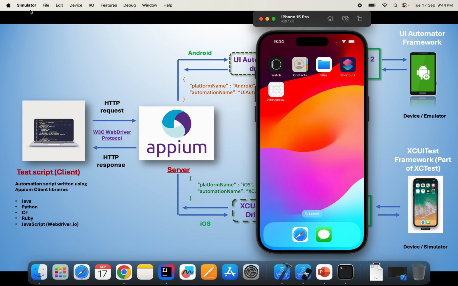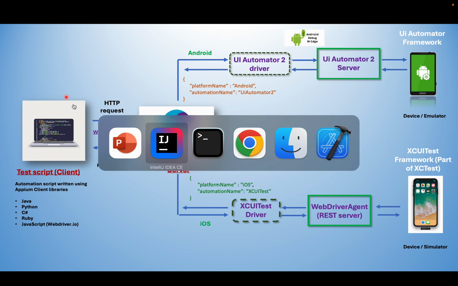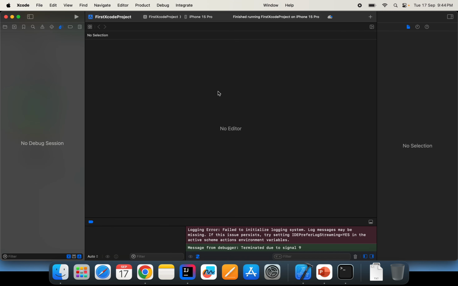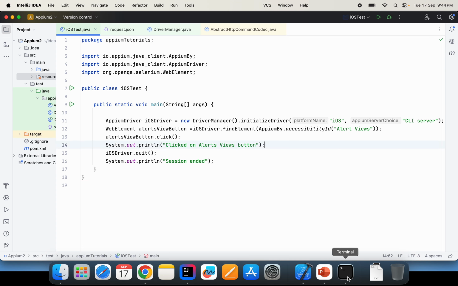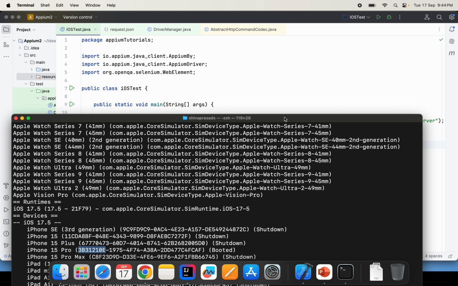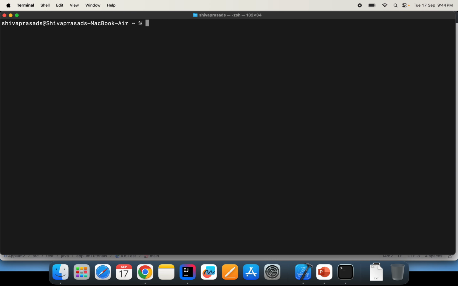Let me do one thing. Let me quit the simulator also. Let's see how it forms a connection with the simulator. Okay, so now the simulator is also quit, only Xcode is running here. Let me clear it. I don't want to see all this device detail. Let me clear the logs and let me launch the Appium server.